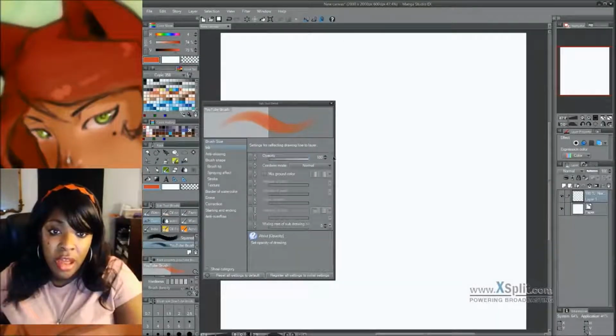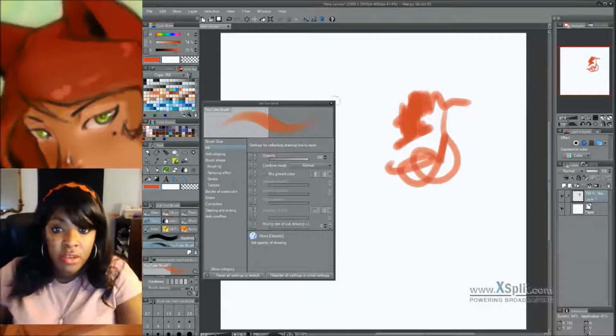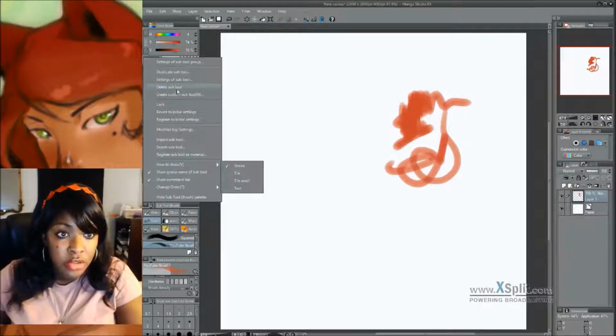Ink opacity. I chose a watercolor brush because I like mine to be a bit more see-through-ish. But if you choose a different brush, I'm assuming that it would not be that. Let's just find out instead of assume. Gonna make another one. Gonna call it YouTube brush number 2.